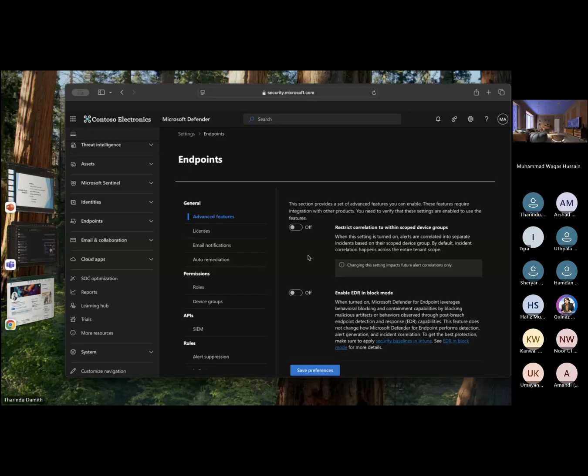So if you enable, if you turn on this feature, this lets you organize your computers into groups. So alerts from different groups are kept separately. It is like having different security teams for different parts of your company.